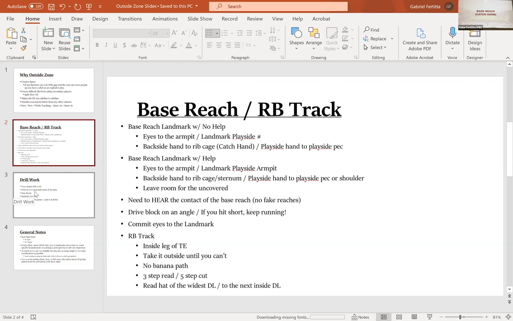If you're going to put in the inside, the outside zone, the most important thing is how are you going to teach the landmarks for that tackle on the base reach, and what is the running back's track? Because if those two things don't match up, then you're going to be constantly trying to fix it, and it's not ever going to be right. I'm not saying that our way is the only way, but our way matches those two things together.